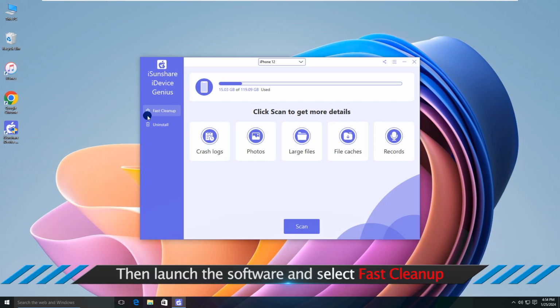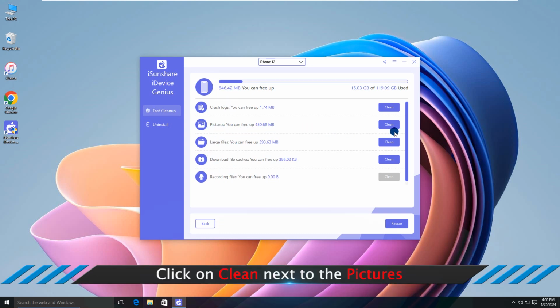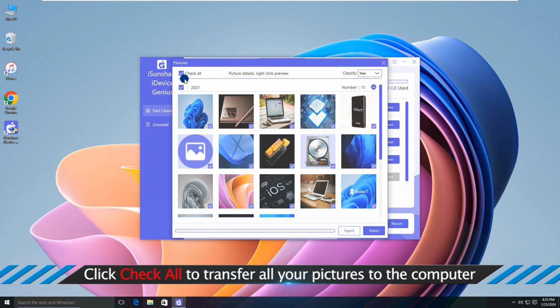Open the software and choose Fast Cleanup. Then click the Scan button. OK, go to the Pictures section and hit the Clean button. All photos on the iPhone are shown here. Tick the Check All box and click the Export button.